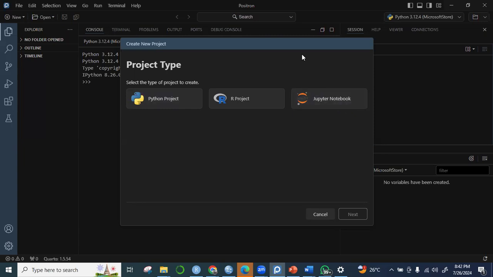So at this junction, I can choose to go to any, but we're working with R. So I can do an R file or I'll do an R project. But let me work with an R project. Let's see how it goes. R project. I'll click on R project, then next.